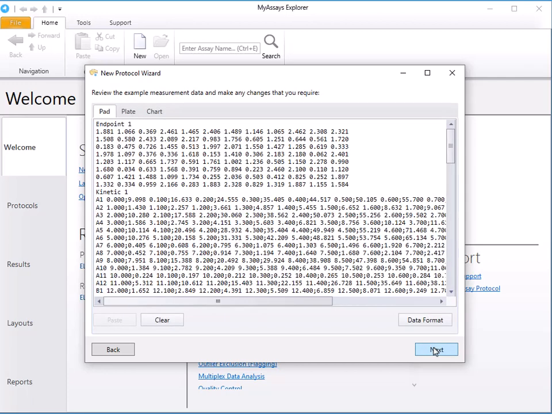On the next step, we can see our data in the expected pad format. Our endpoint data appears first, followed by our kinetic data with these headers in between. The kinetic data is arranged in the same way, however this time a time point is included before each measurement, separated by a semicolon. Next, let's demonstrate how when our data is formatted in the expected pad data format, MyAssays Desktop can automatically recognize and import our data.